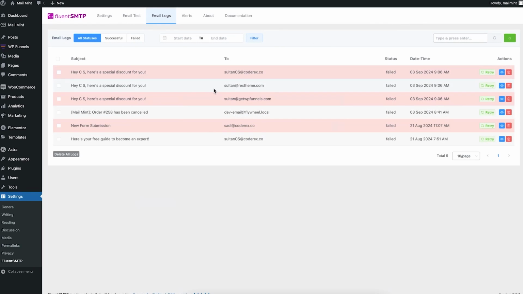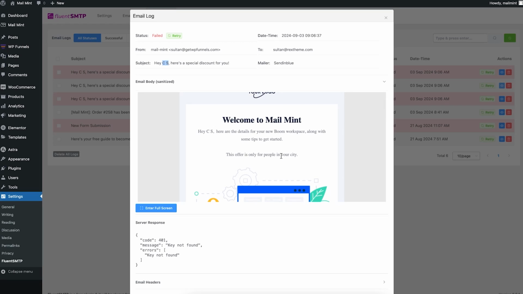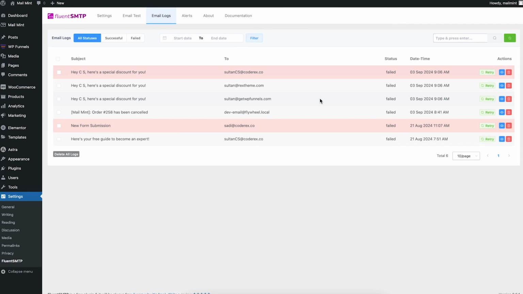Now let's look at another email for another contact. Let's say this one. For this one, you can see it says for people in your city, because for this contact, I didn't have the city name available. So that's how you use merge tags in your email campaigns.